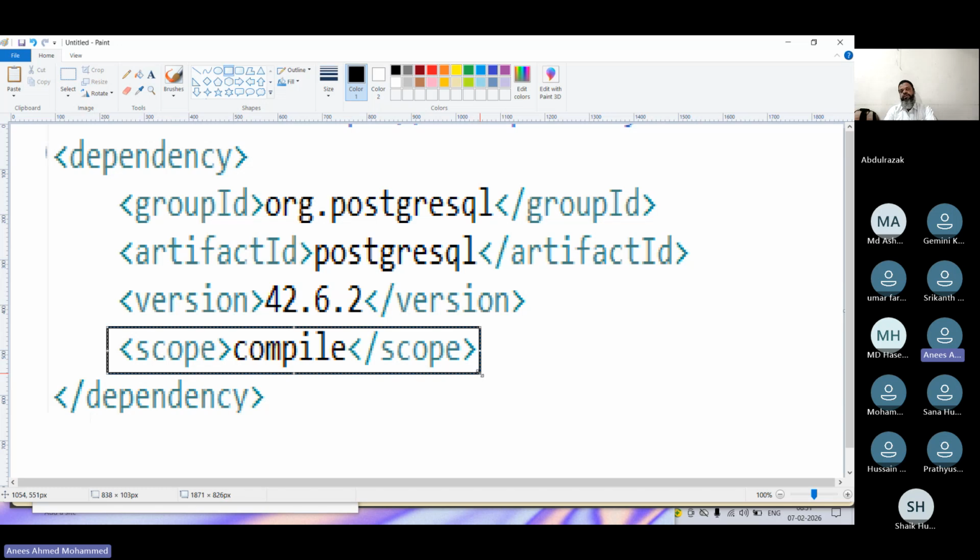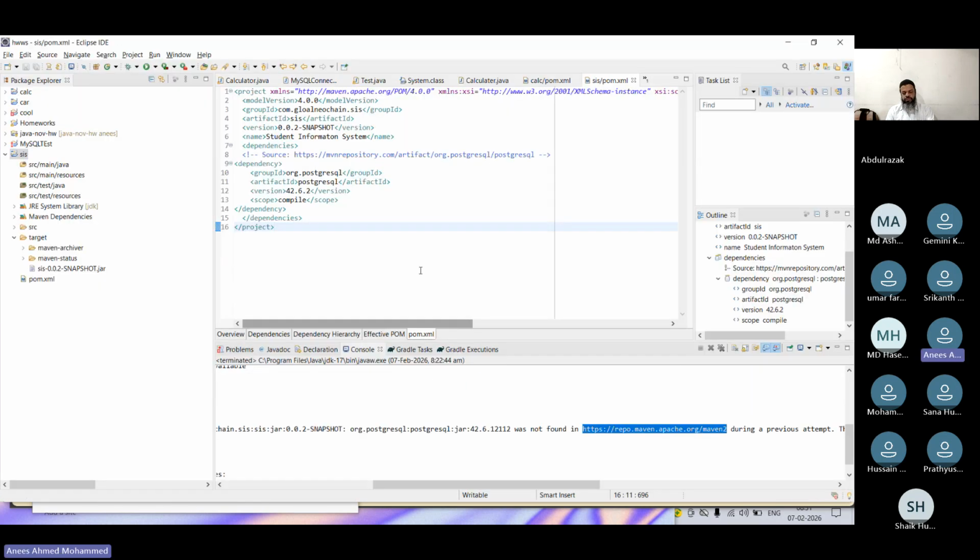What are the scopes of dependencies? Provided, runtime, test and compile. Compile, right? So compile is, if you are not giving anything, it will be considered as compile. By default it is, so you can see in our code, right? So if I remove this also, it will work. It will consider it as compile by default.